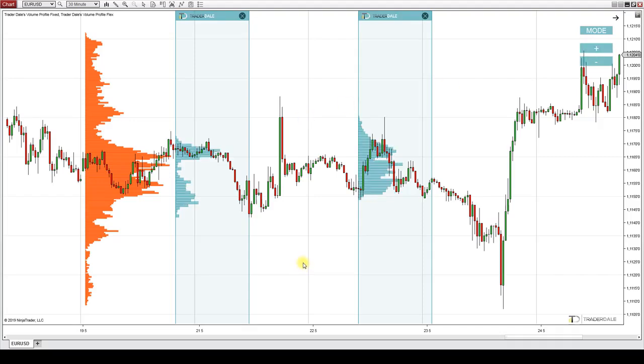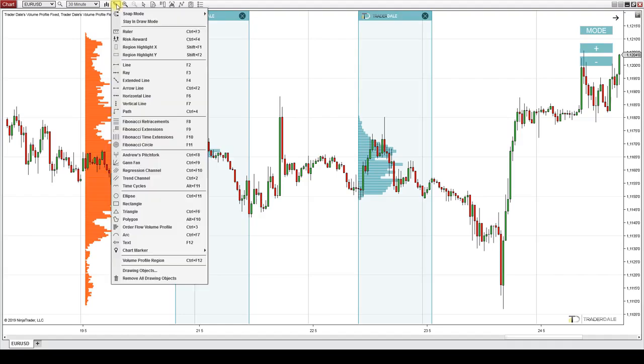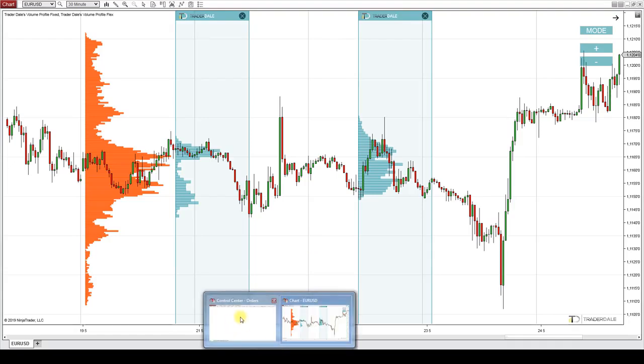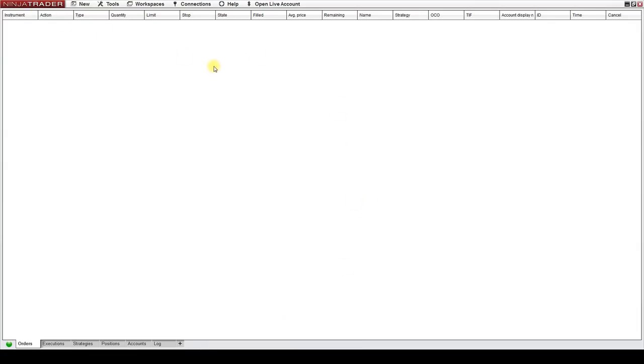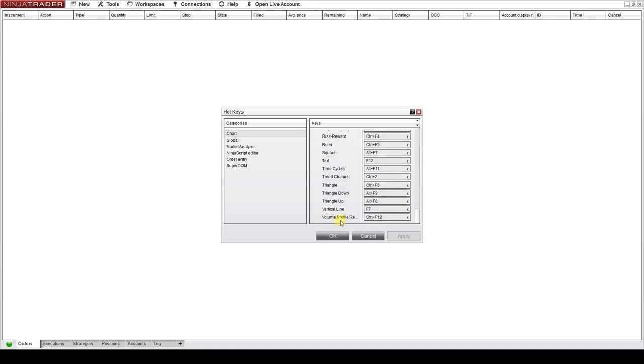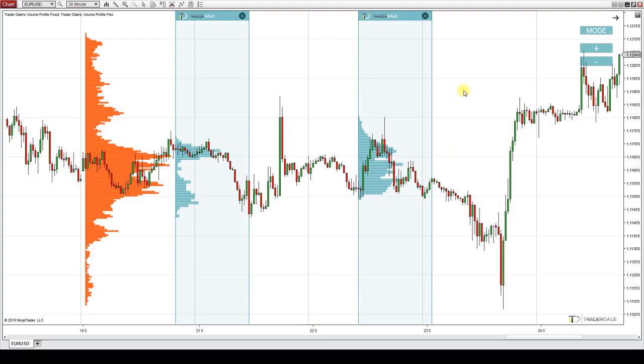One more thing I would like to show you is how to create a hotkey for the flexible volume profile, so you don't need to always draw it like this, but you create a hotkey. So you go to the NinjaTrader Control Center, you go to Tools, Hotkeys, you scroll down a bit, and at the bottom there's the volume profile, and you create a hotkey in here for the flexible volume profile. This is my hotkey which I use, and with that hotkey I can create the profile pretty quickly, like this.